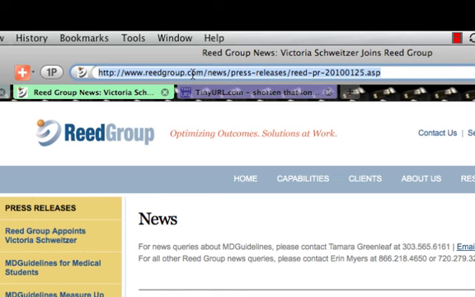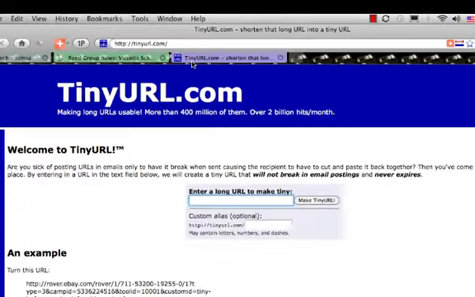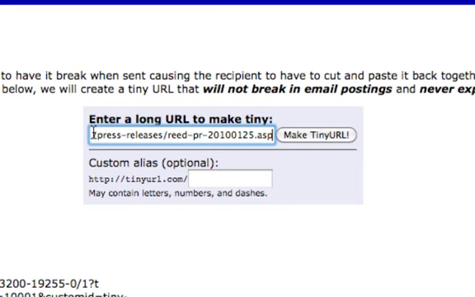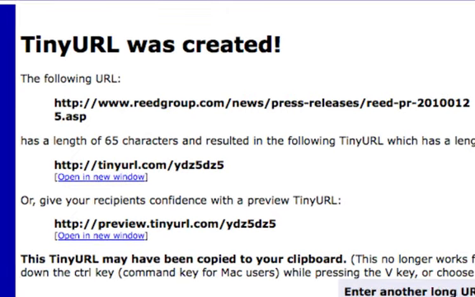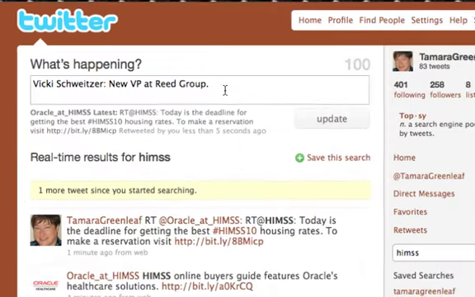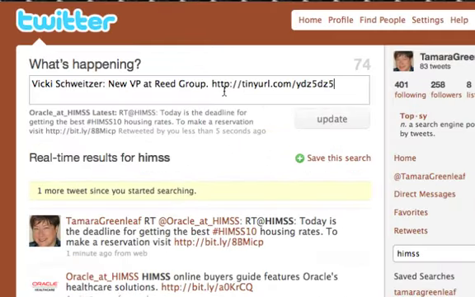But that URL is really long, and we don't want to use that inside of tweets because you'll take up all your 140 characters. What I'm going to do then is go to a website called tinyurl.com. I'm going to enter that original URL, click Make Tiny URL, and there it made us a nice little short URL, or at least a much shorter one that we can use. And so I'm going to copy that. I'm going to go back to my tweet, and I'm going to put the URL into the tweet.